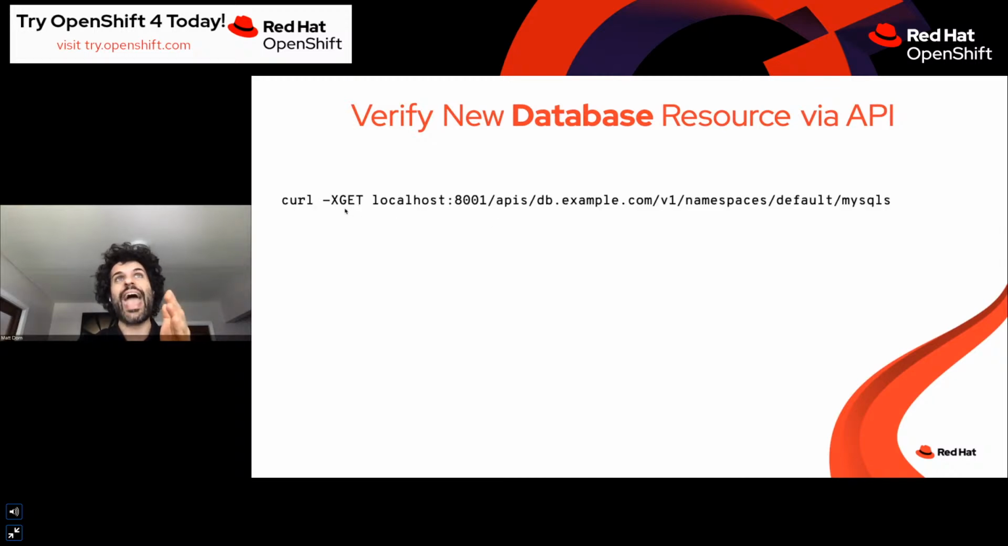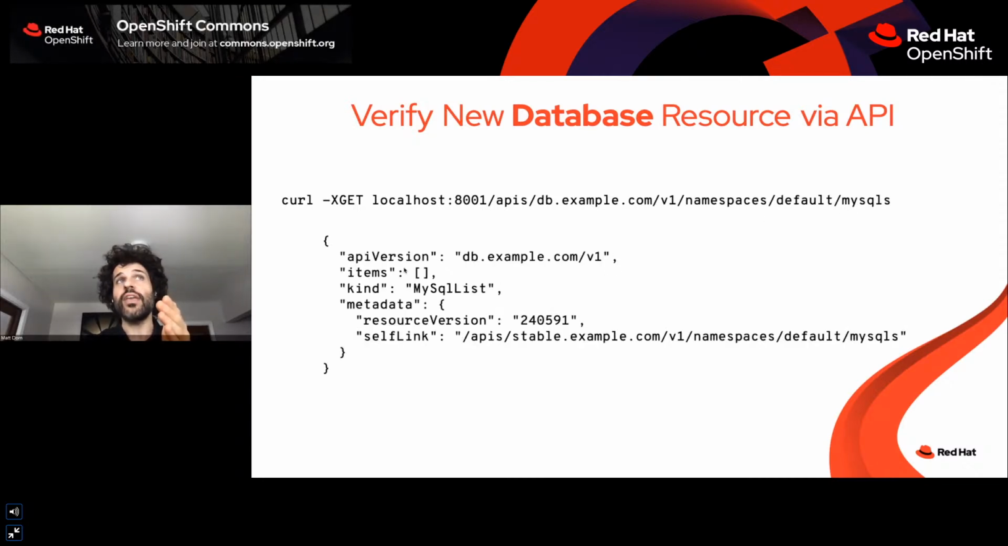Now we can do a get, and notice that the actual API endpoint for MySQL is now available, right? But guess what? It's empty. We haven't created anything yet, right? So think of this like a class or something like that. This is a representation of this new resource or API endpoint called MySQL, and now we just have to create some items for it, right? Because we have a null list here.